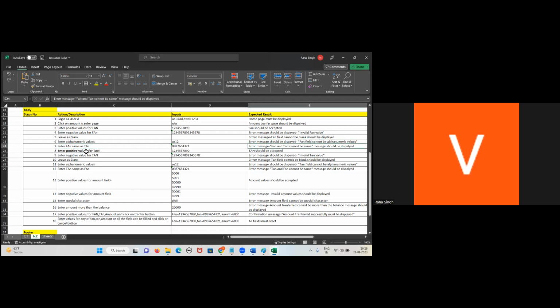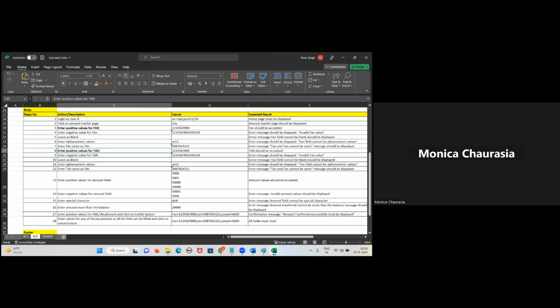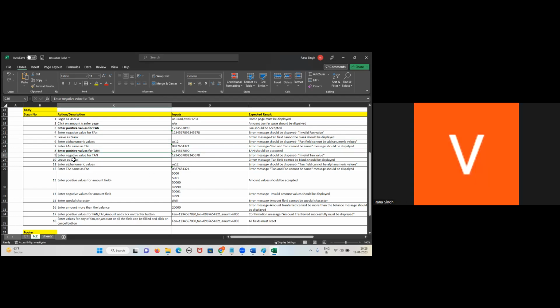Again enter a positive value for TAN. Yes or no, guys? Yes. Now TAN should be accepted. Negative value for TAN, leave it blank, alphanumeric value, TAN same as FAN. All these error messages should be displayed.